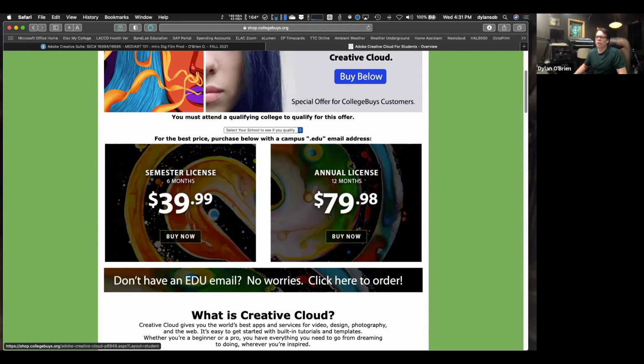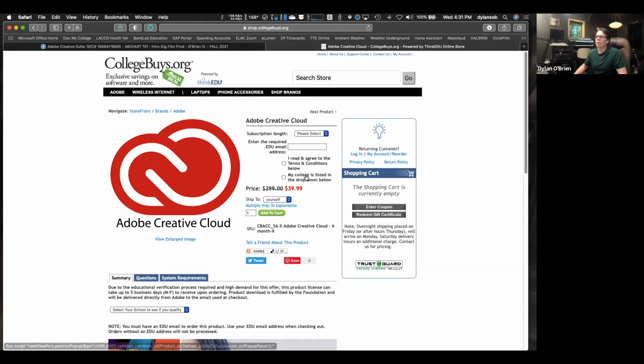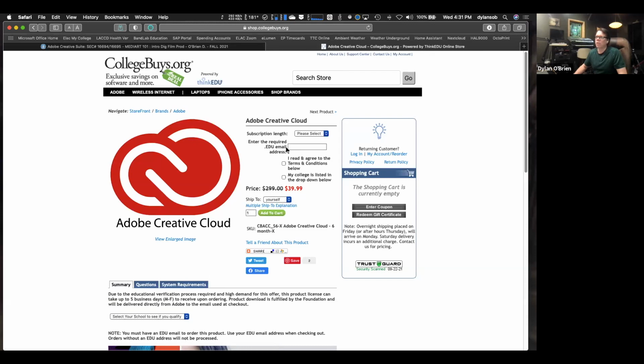So if I want to do the $39 one, I'm just going to click here, buy now. You put your email in here and select which 6 months. There's no shipping really, you just pay for it, and then you'll get an email with an authorization code. When you log into Adobe, you put this authorization code in, and then boom, you'll get it. So this may be the best path for everybody to do.